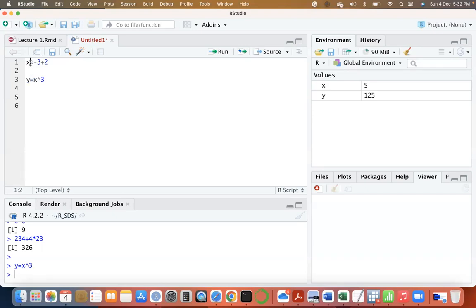So that means we can assign the object by using both of these two notations, less than minus and equal to. But for various other reasons, it would be better to use the less than minus notation for assigning objects. So X is an object name, you can see.